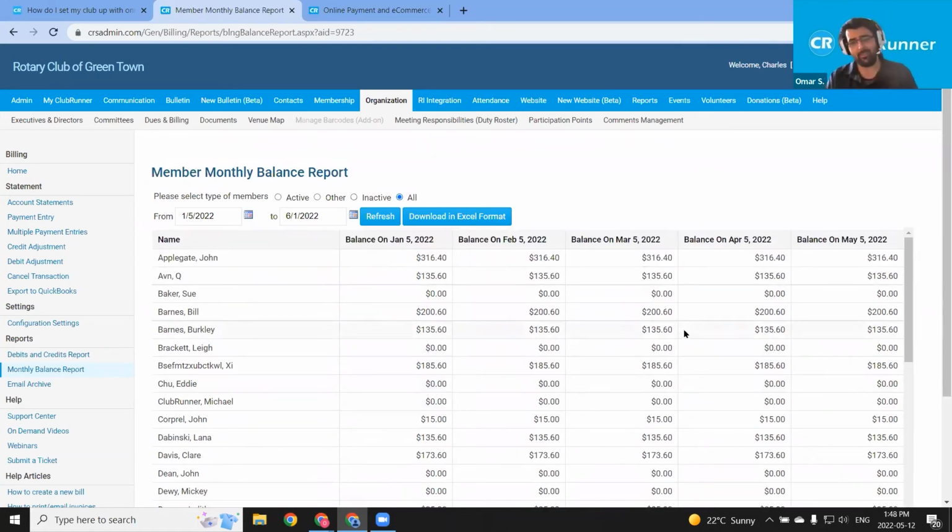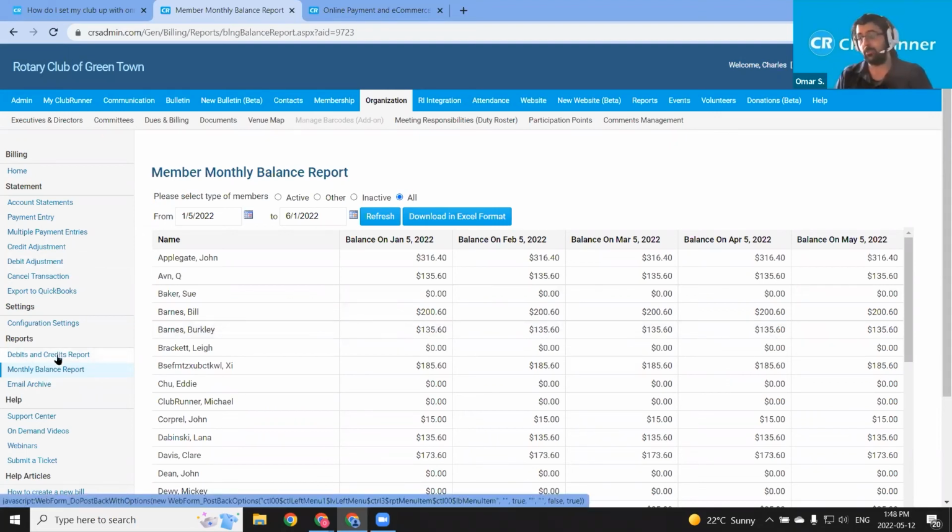So I know a lot of clubs get a good use out of this as a way to quickly see who's paying and when they're paying for their account statement. So do check this out if you're looking to make sure when your club members are making their payments. You can also use that debits and credits report, and then download these reports and spreadsheets to share with your club if they're interested in reviewing the payment history.